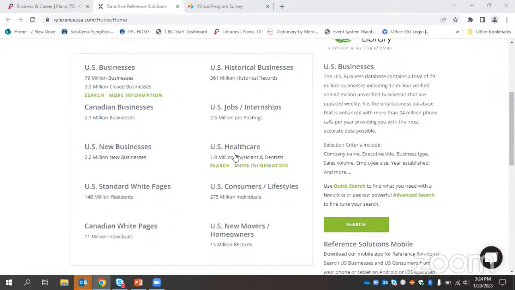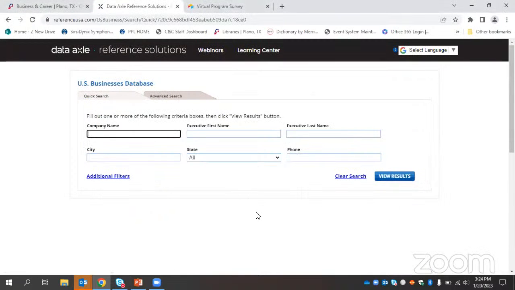So the business search interface has two options, and let me go click on the search. Pretty basic interface for the quick search here, but you've got two options: quick search and advanced search. Quick search is a great option if you have a specific business in mind and you want to quickly access information about it. You can input the information such as the company name, the executive's first and last name, the location and the phone number, and of course the city or state, if you know that information.